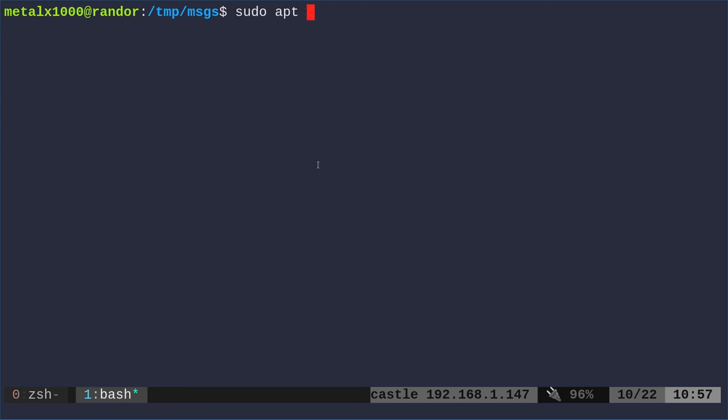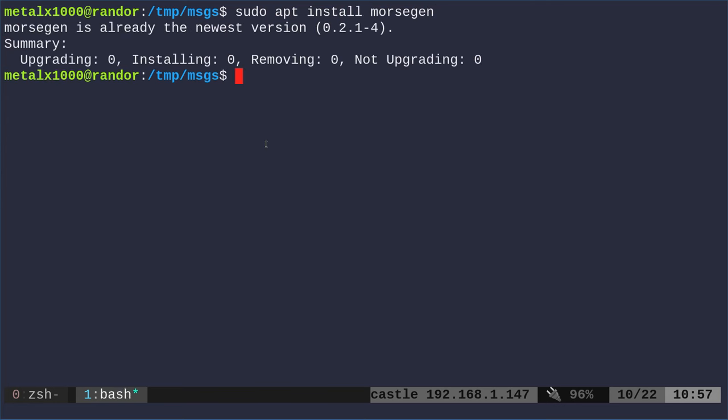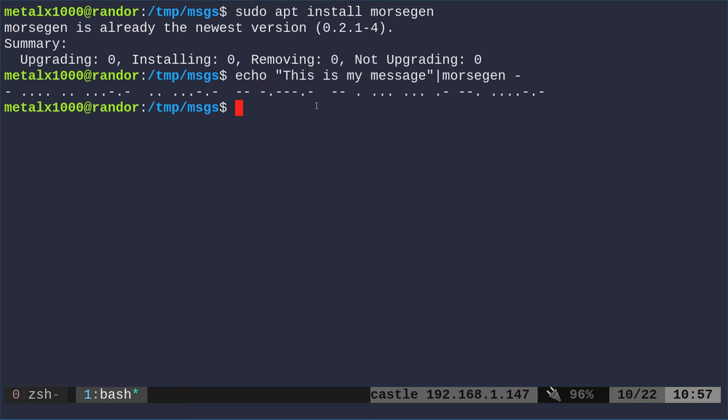But let's go ahead and sudo apt install morsegen, which is another application. Looks like I already have it installed. Great, I actually recently used this in a video. So with morsegen, you can give it a file, but I'm going to echo into it. I'm going to say, again, this is my message. This is going to give us Morse code, but in dots and dashes, visually using dashes and periods. So there you have something you could actually send to somebody as plain text, in a text message or something like that, with dots and dashes. All they would need to do is know Morse code or be able to look it up.